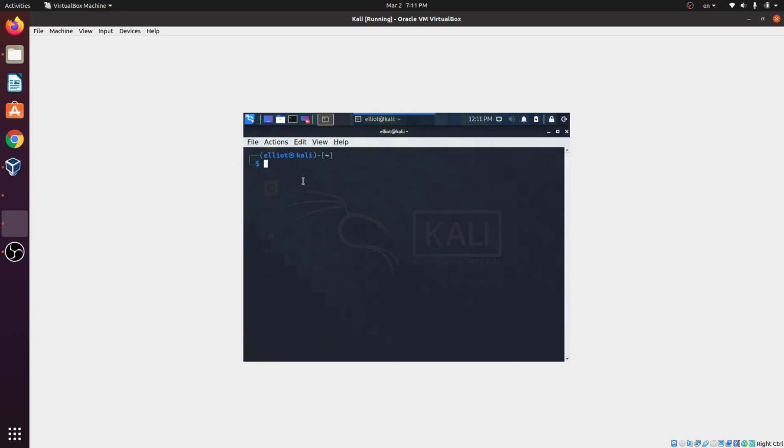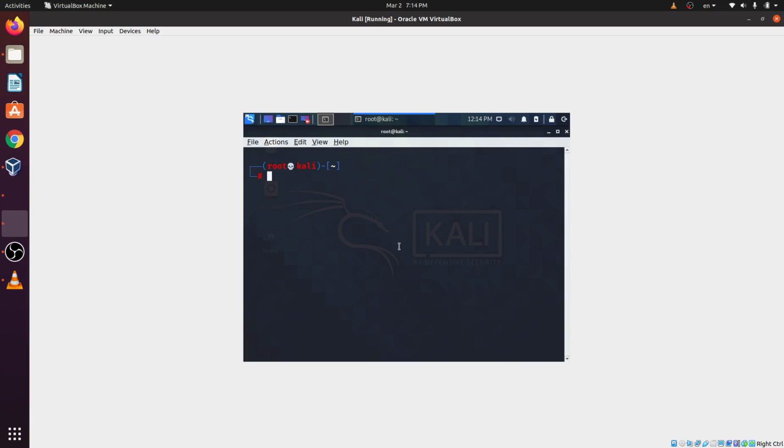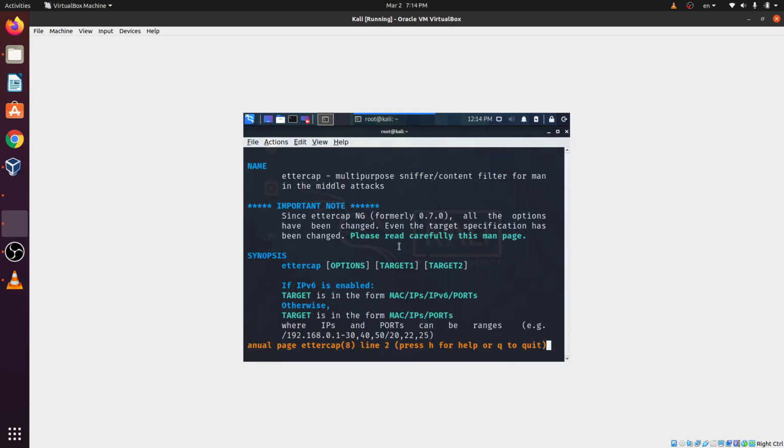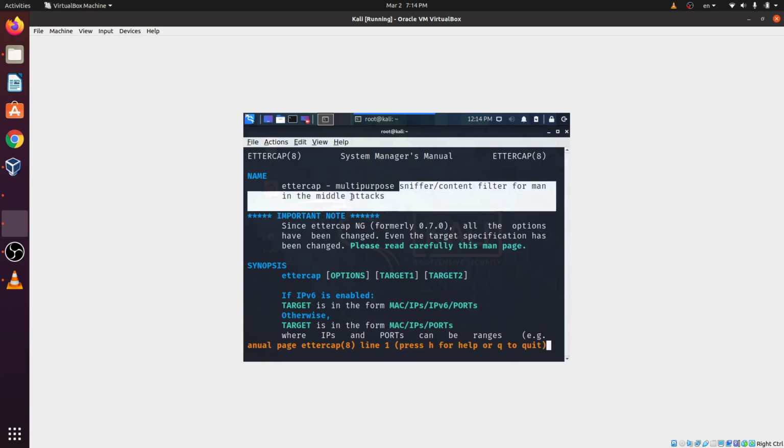And for that, the tool we will use, actually, let's go sudo su -, which is Elliott 123123, or actually it is just Elliott. All right, now we will use the tool called ettercap. You can see ettercap like this, and if I man it, it will open the manual. This is a multi-purpose sniffer and content filter for man-in-the-middle attacks.